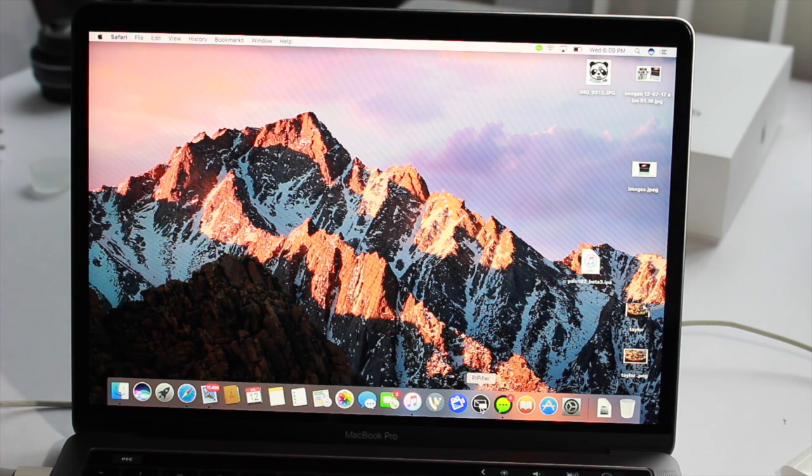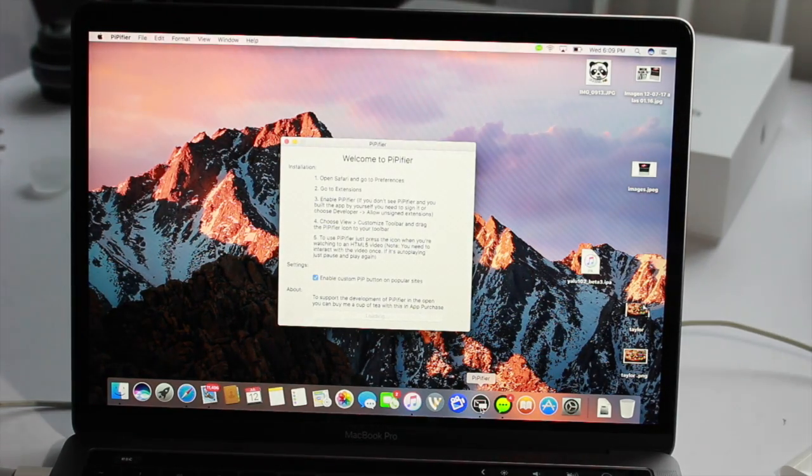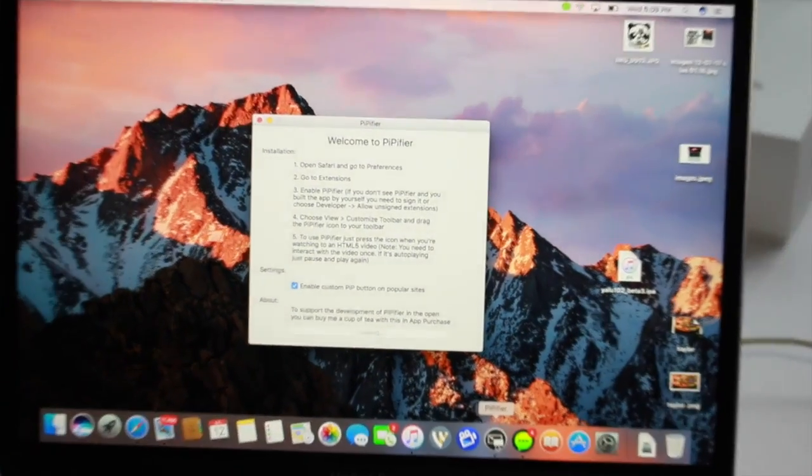Today I got this really cool app. The name of the app is Pipifier, or Pipifier. I don't know the pronunciation, but I will show you. That's the name of the app.